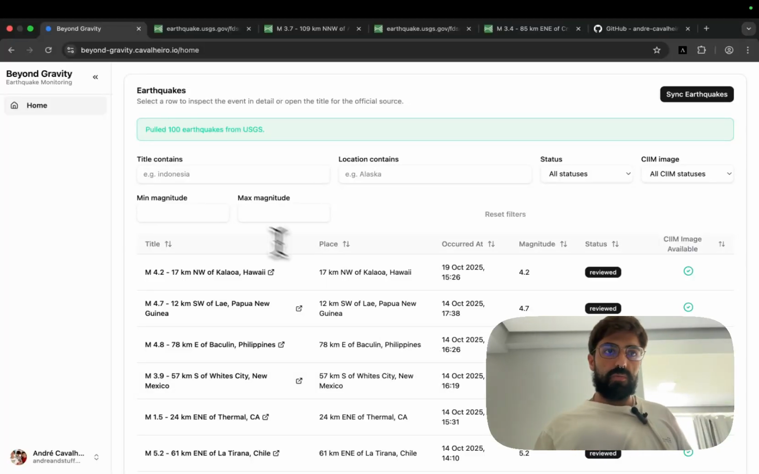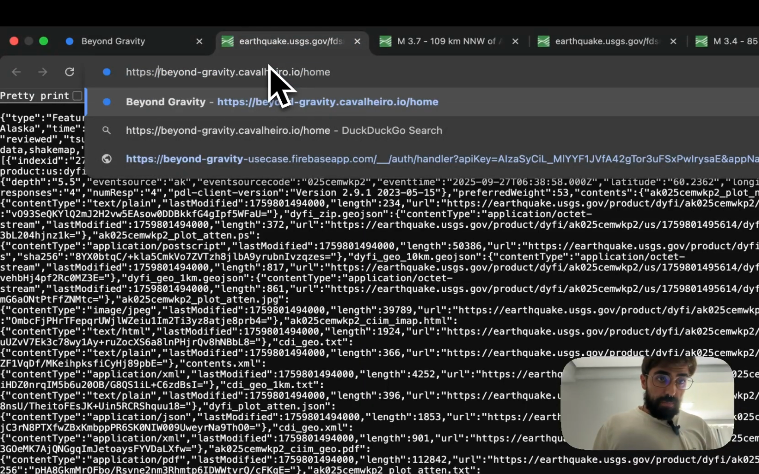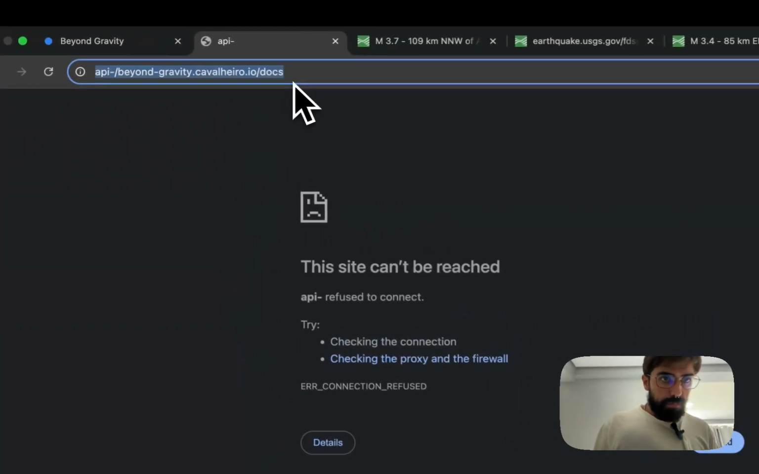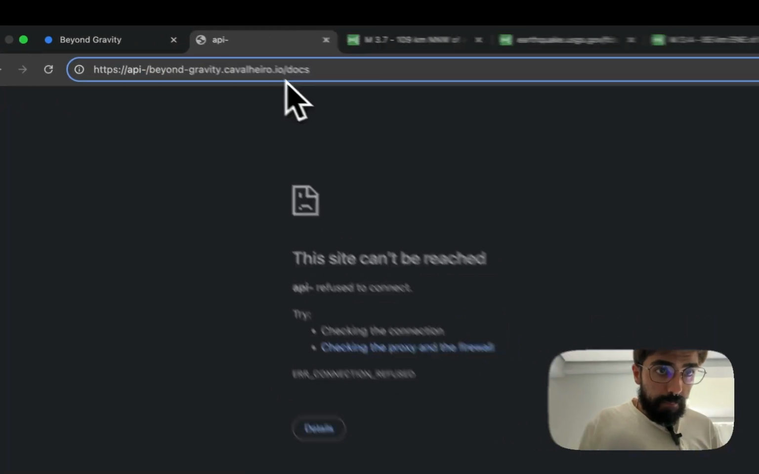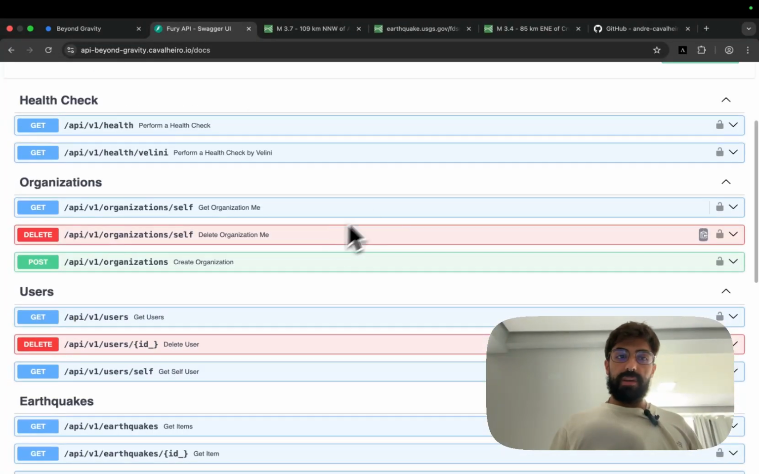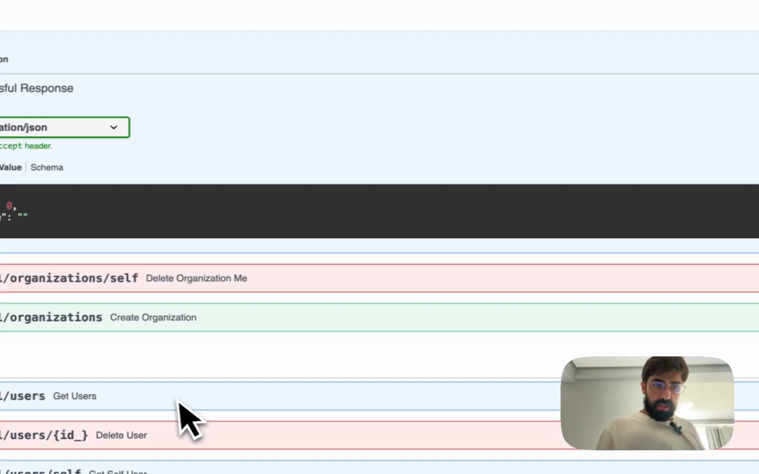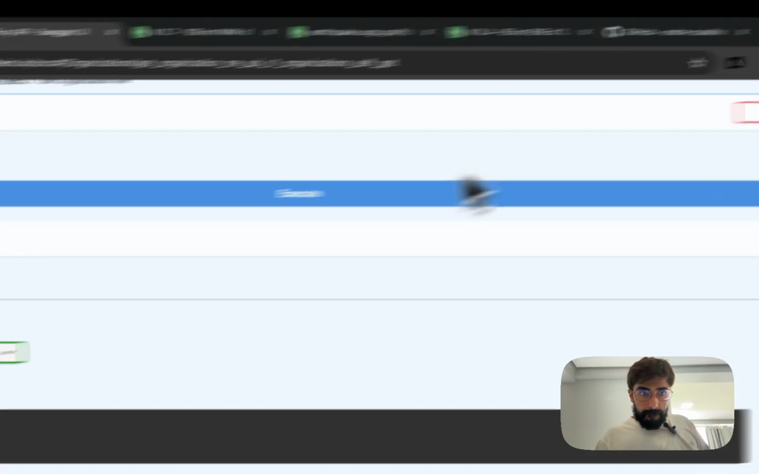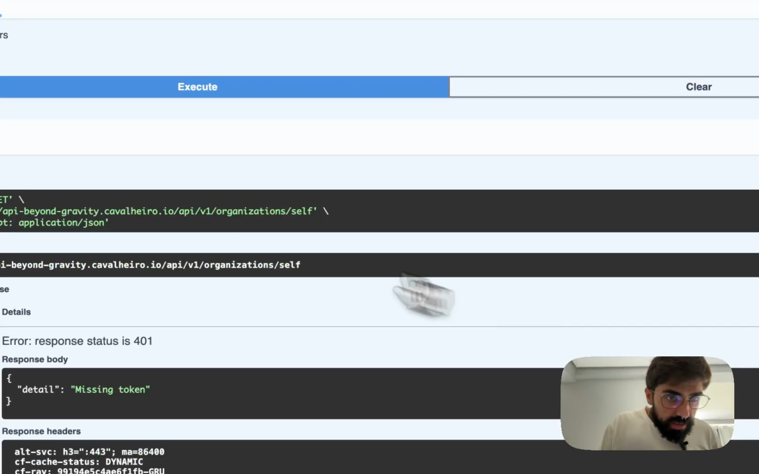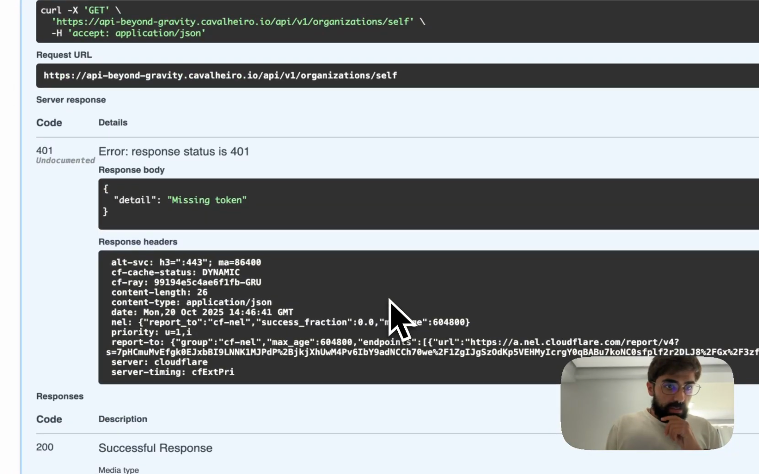I want to show you something else, which is if you're curious about the API itself, you can just open it here and open the docs. Right, this is automatically generated. These are all the endpoints that the API makes available. You could try them out if you had an authorization token, I think. This is probably returning, yeah, missing token, you see.